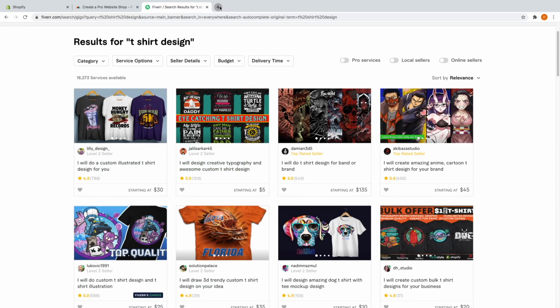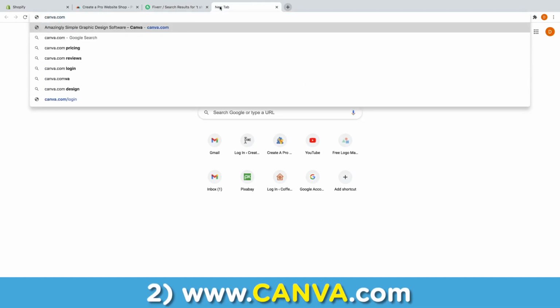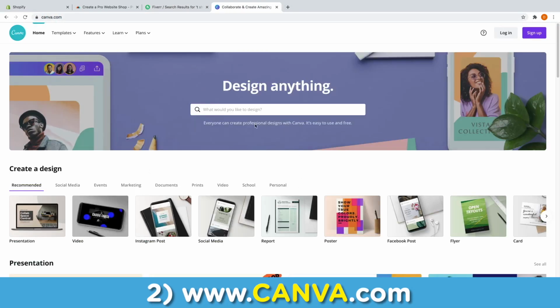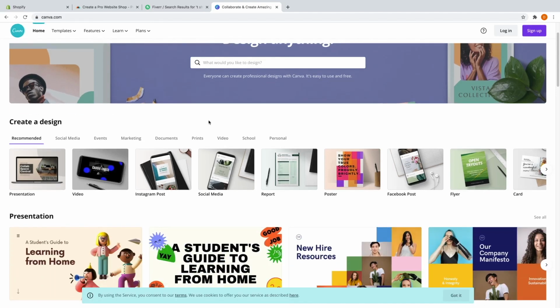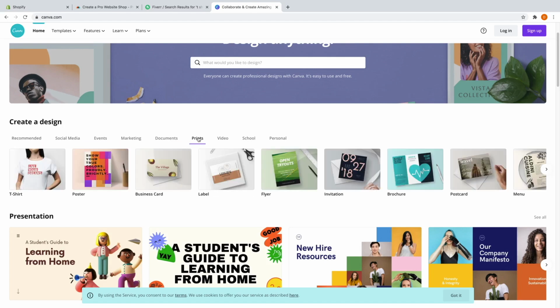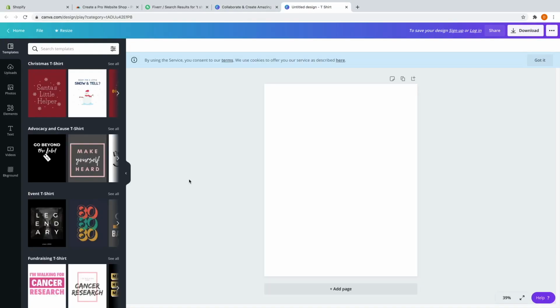So what I really like is we can just go up to a new tab and go to canva.com. And this is a service where you can actually create these designs. And you can do the free version or the pro. I recommend if you're going to create a lot of t-shirt designs, just to pay for the pro. But if you want to use Canva, you can just go over to prints, and you could just select t-shirt. And this is what you can use to design your t-shirts.